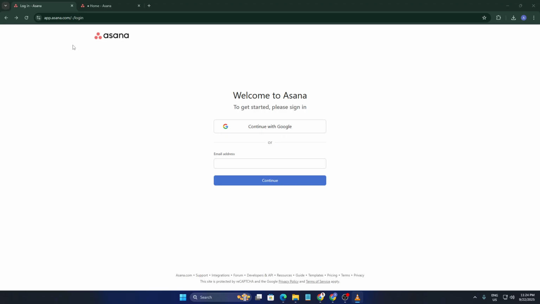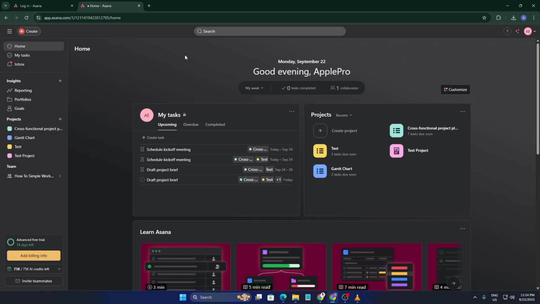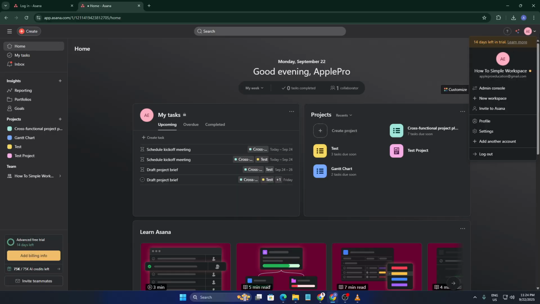First, open your web browser and head over to the Asana login page. Enter the email address linked to your account, click Continue, then type in your password and hit Login. Once you're inside your Asana dashboard, look up at the top right corner of the screen. You'll see your profile picture or avatar. Click on it. From the drop-down menu that appears, select Settings.